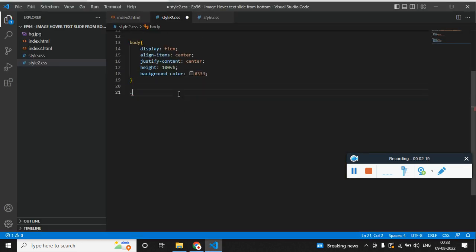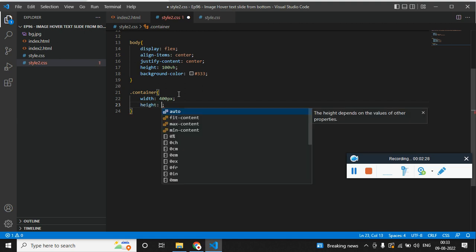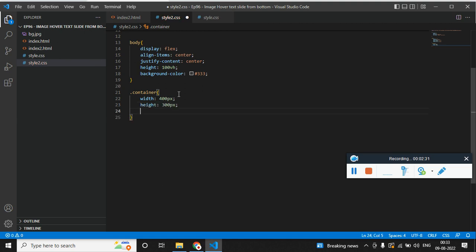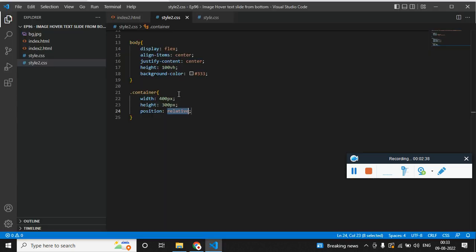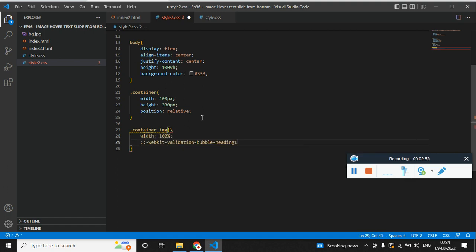Now call the container. Give the width of 400 pixels and height of 300 pixels. I'm going to use position absolute on the child, so I'm giving position relative to the parent. Now we have the container, and inside the container we have the image. So give it width and height 100%, so it gets the container's width and height.